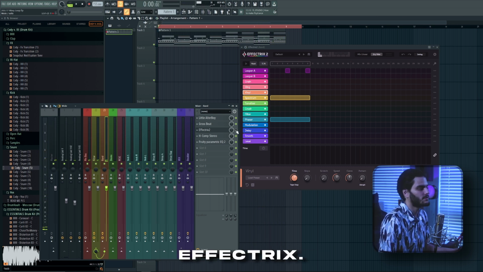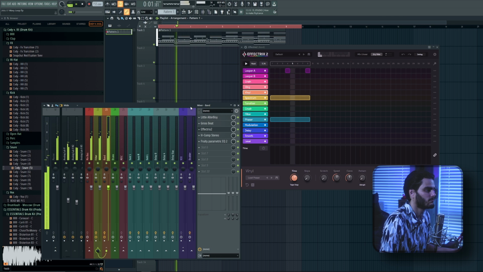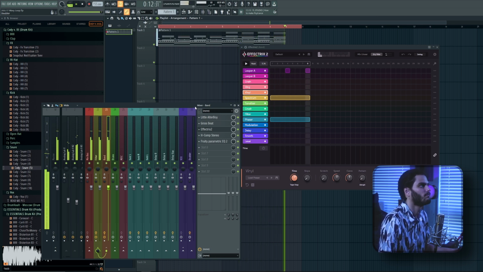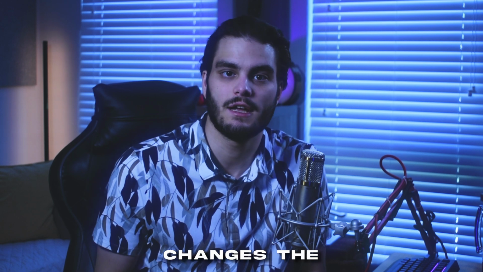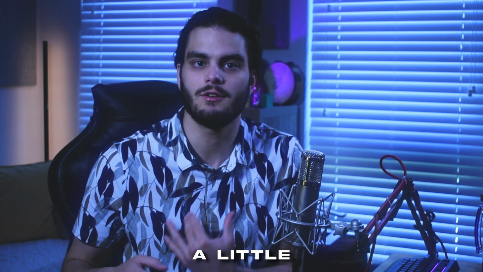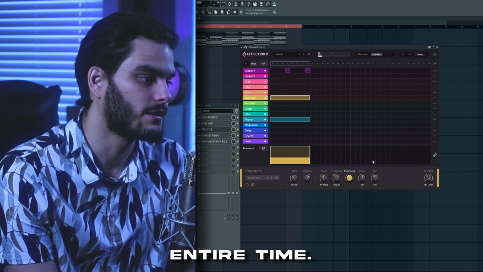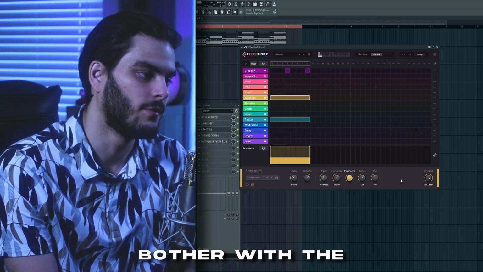And now with Effectrix, as you can hear, it completely changes the color of the sound and kind of adds a little bit of a bounce to it as well. All I did was put Spectrum on it the entire time. I didn't even bother with the dry wet.